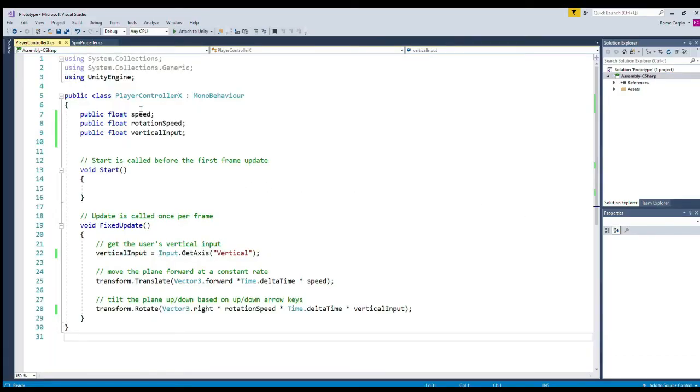So we are back inside Visual Studio and now we're just going to assign values to our variables speed, rotation speed, and vertical input. So we'll just have to type in the equal sign 25.0 to represent that we're creating a decimal number, and then the F represents a float, and then close it with a semicolon. Same thing for rotation speed, so that will be equal to 25.0F and semicolon. Now, you can play around with this number.